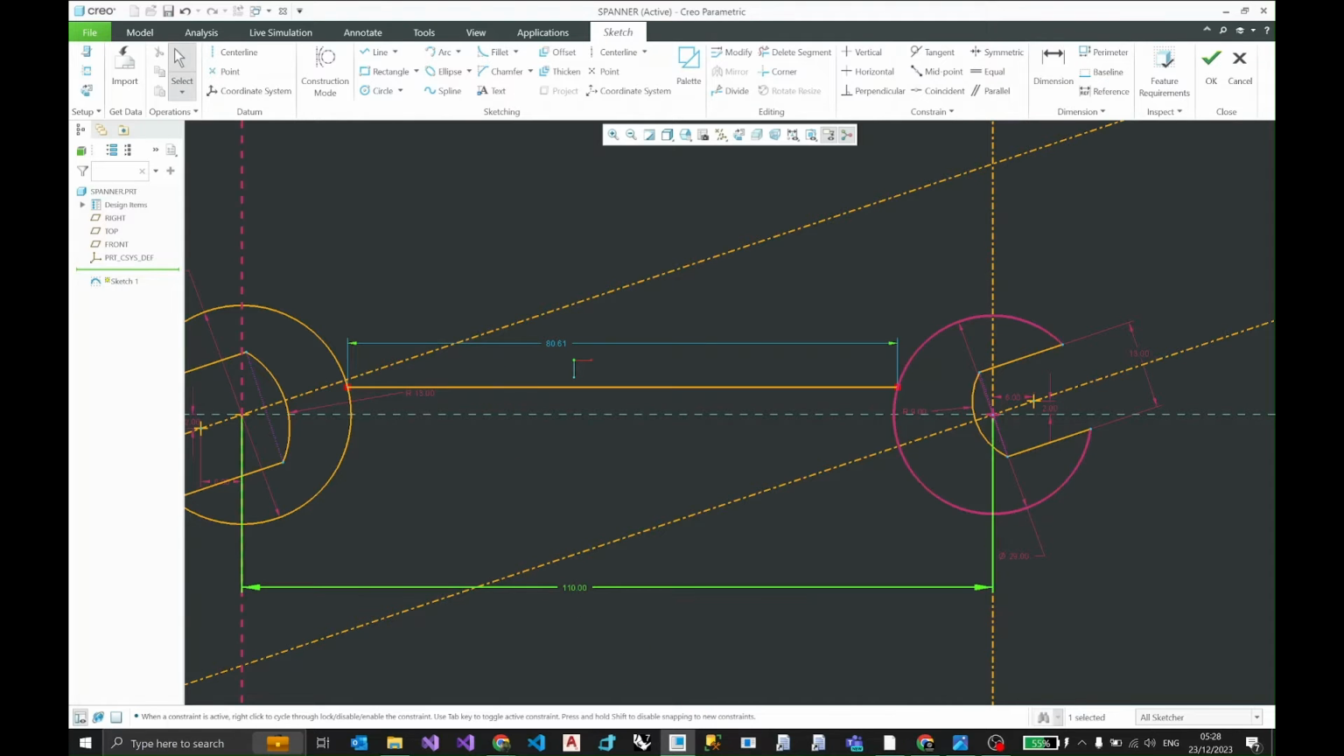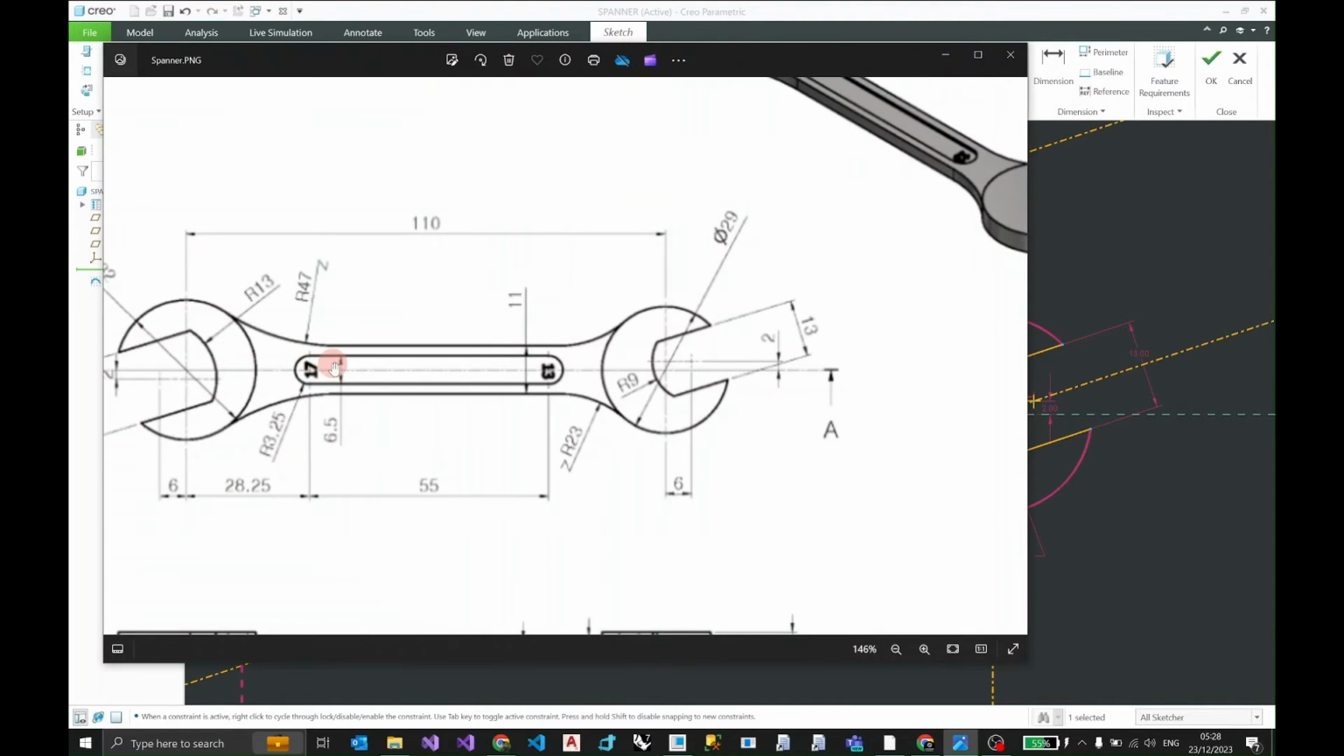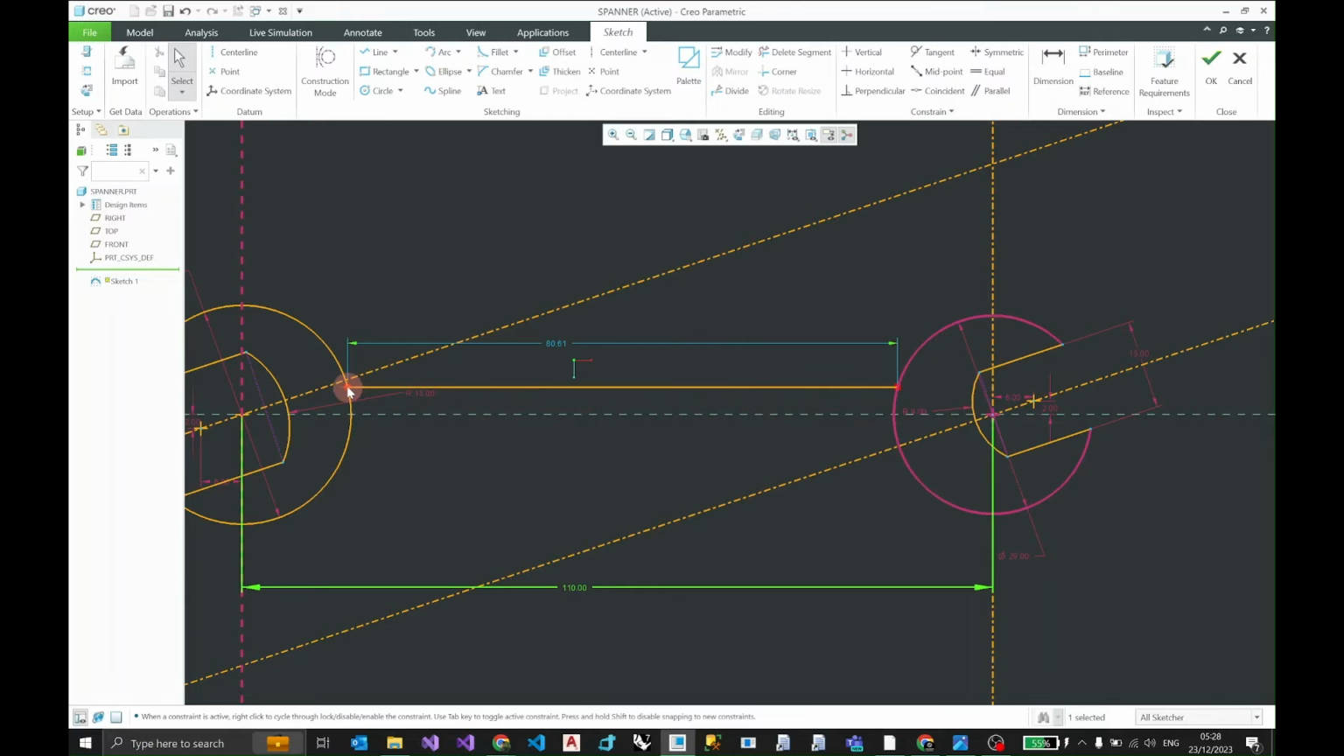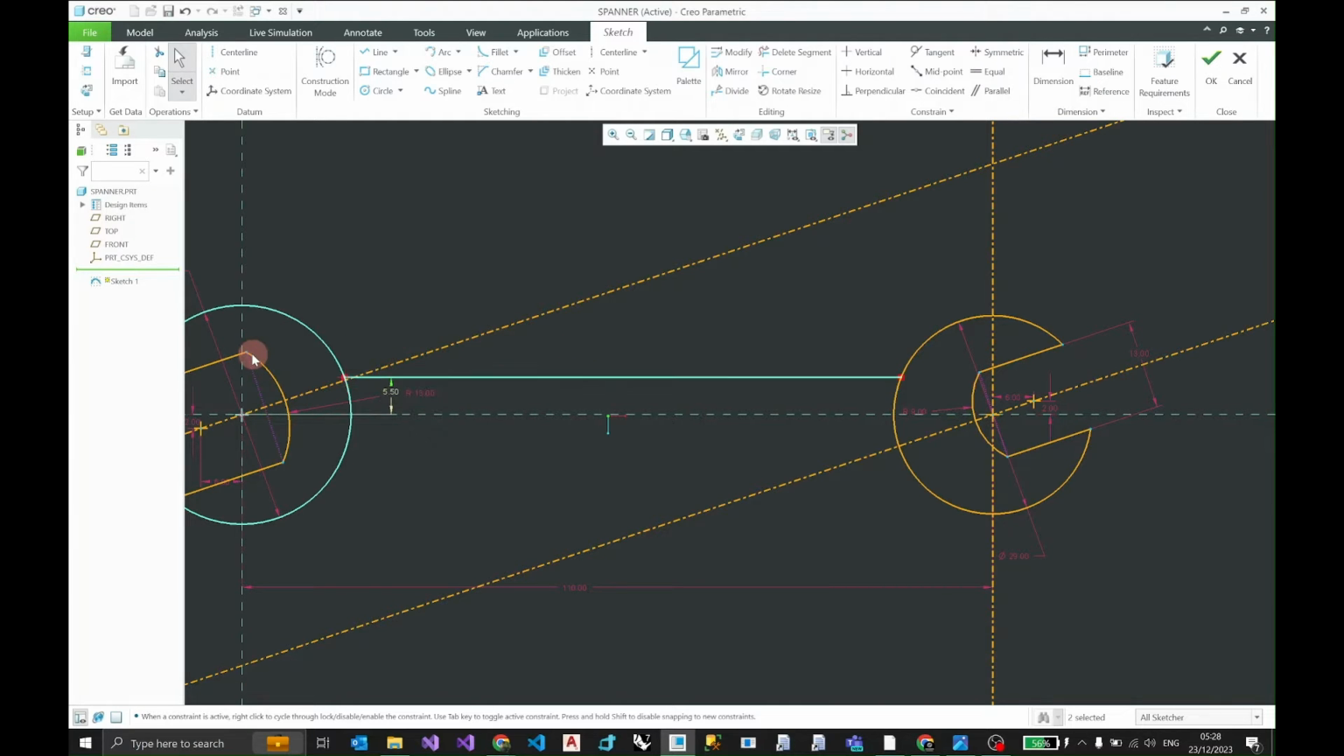Perfect. So you can see over here that it is 11 millimeters in thickness, but if I reference it from the center line, it will be 5.5 millimeters. So I'm gonna select this point and give it a vertical dimension, which is going to be 5.5, like that, and I will lock this dimension.